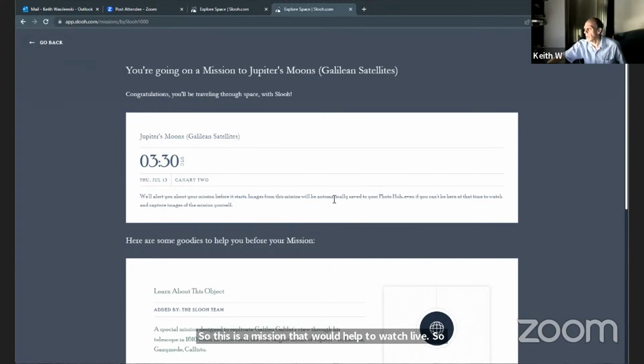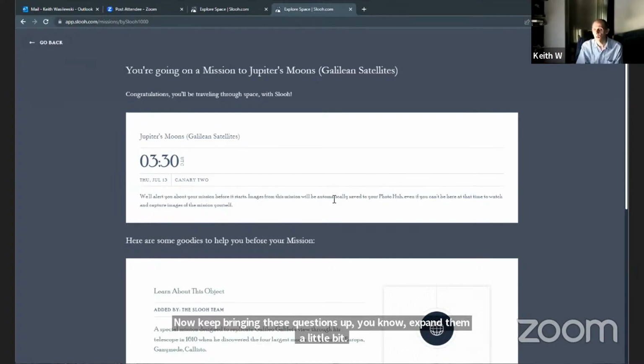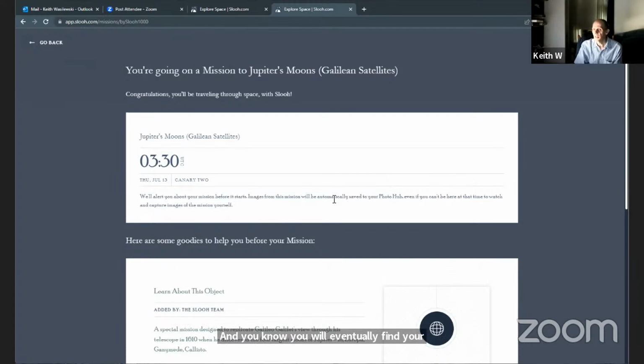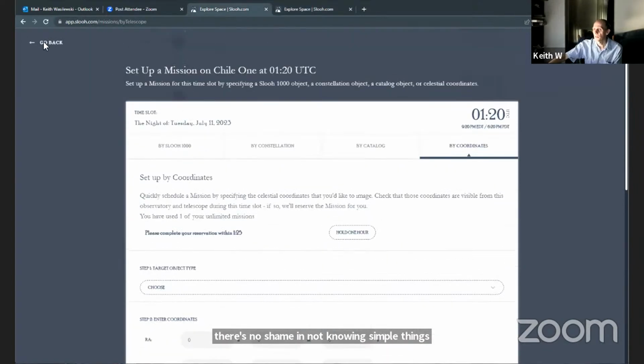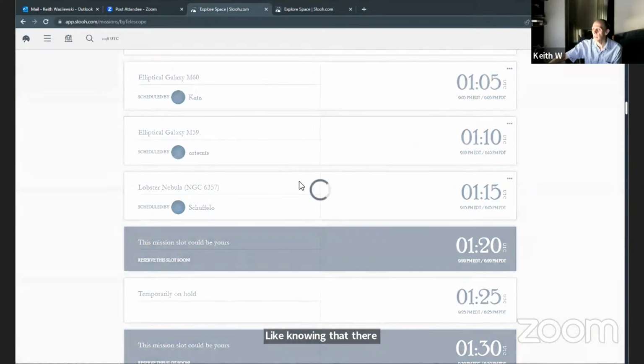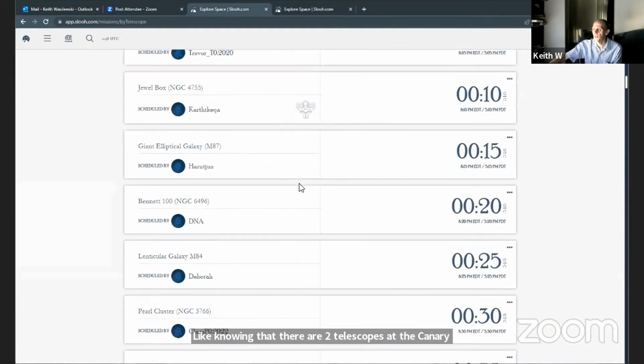I'm just thinking out loud now and trying to be helpful. Keep bringing these questions up, experiment a little bit, and you will eventually find your way and feel your way through this. It's not easy in the beginning. It's easier for some than it is for others. But we get these types of questions all the time, and there's no shame in not knowing simple things like knowing that there are 2 telescopes at the Canary Islands, because I didn't know this for at least a year.